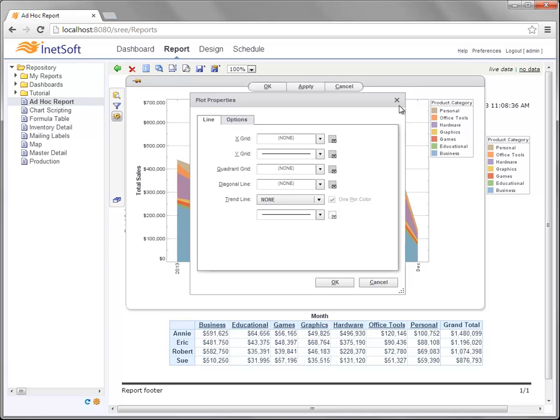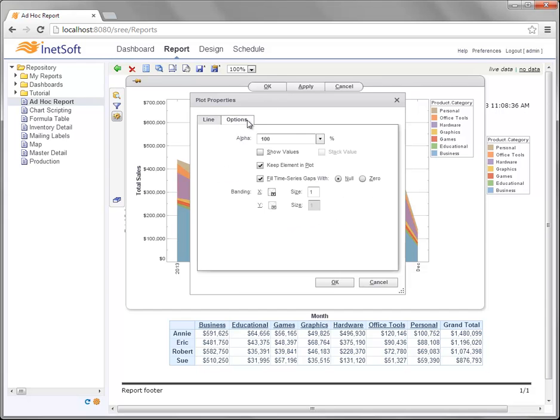Diagonal line is a line that runs diagonally across the chart. Trend line allows you to apply curve fits, and you can specify the line style. So these are some other options that you can set for a chart. And then there are some additional options. Alpha is transparency. Show values will display the values of the data on the chart.